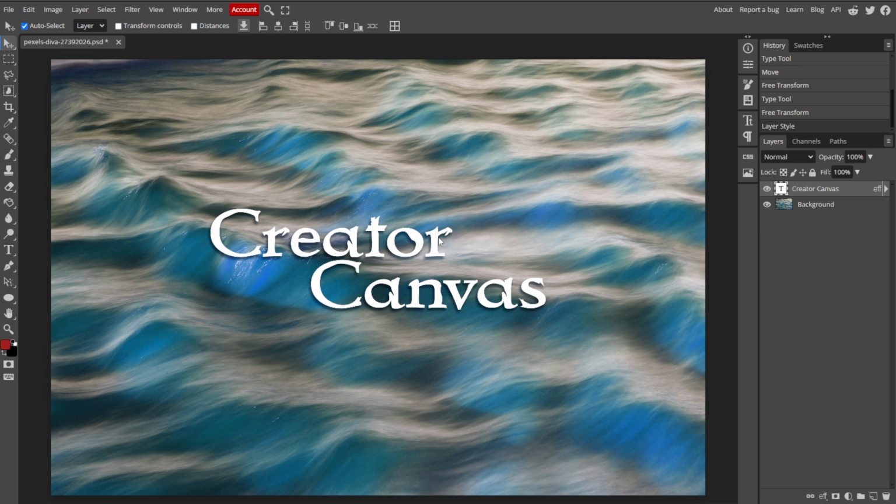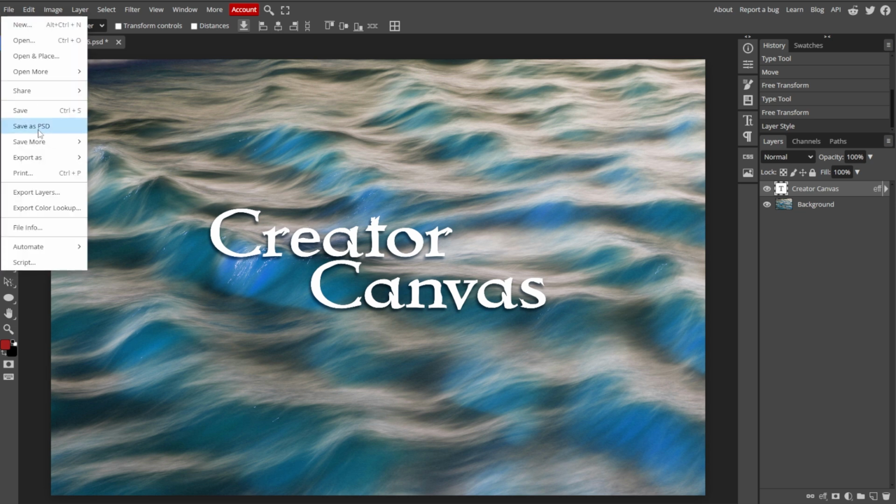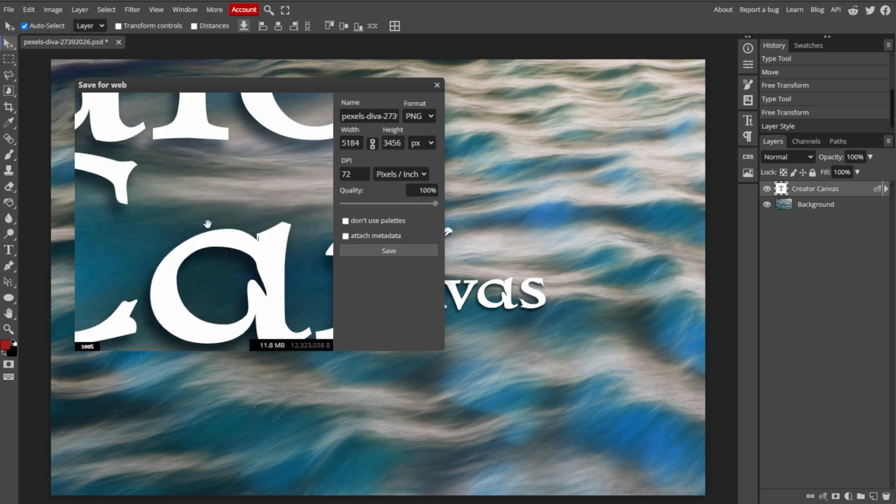And you can save your project by clicking File, then Save as PSD to keep the layers editable. And if you want to export the final image, go to File, then Export As, then choose your preferred format like PNG or JPEG.